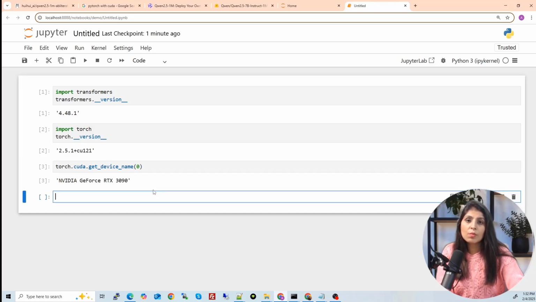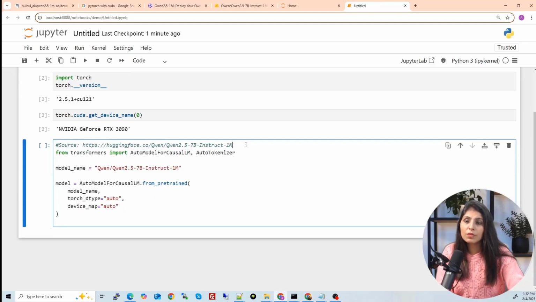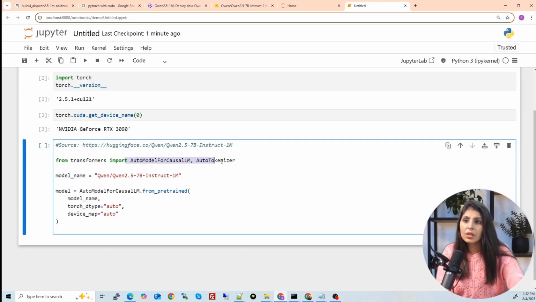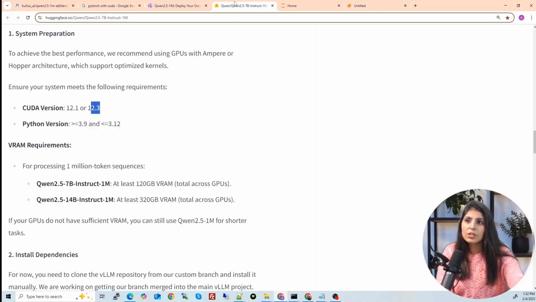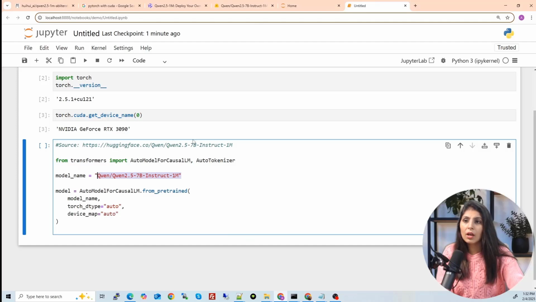Now let's download the model from Hugging Face. This is how you can download the model. I'm importing this and this from transformers. This is the model we want to download. Which model? This model. We just copied it from here and pasted it here. And this is how you download the model. The device map auto simply means if your machine has a GPU, then use the GPU for the process, otherwise use the CPU.